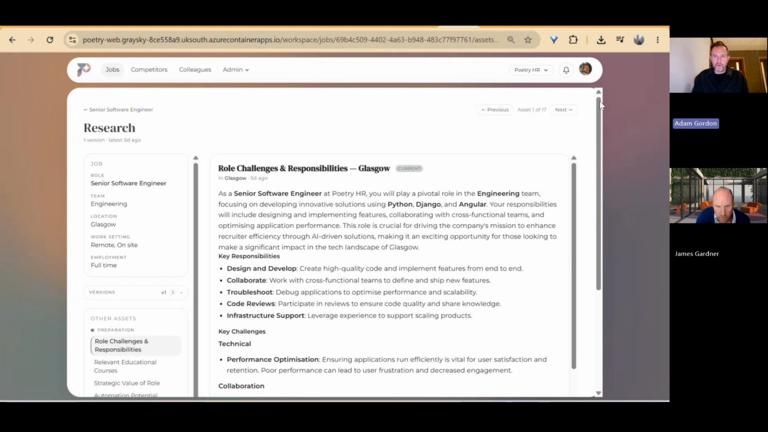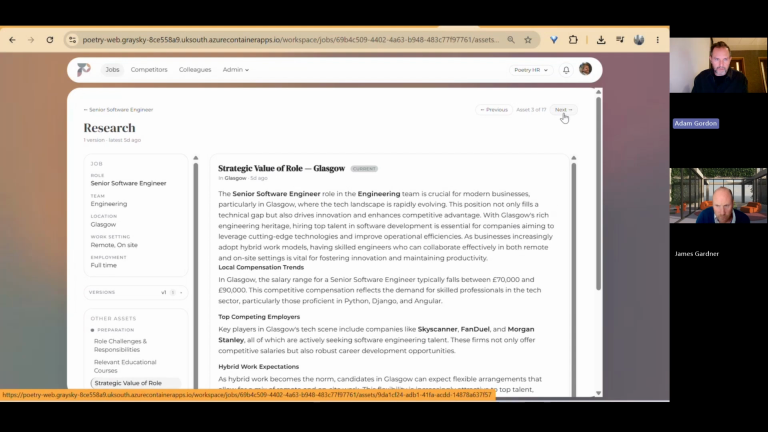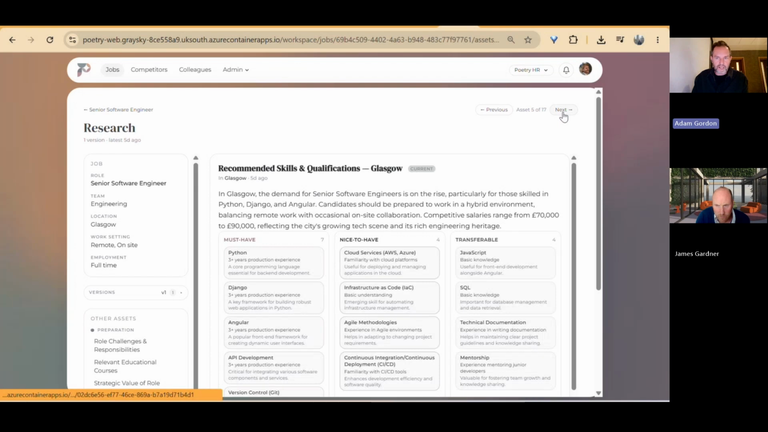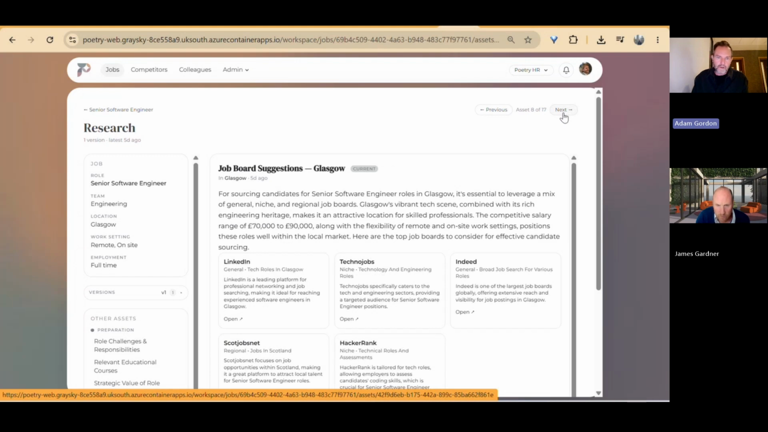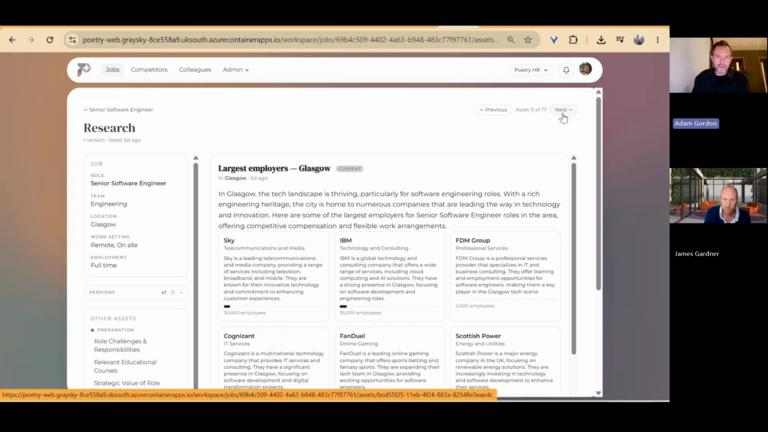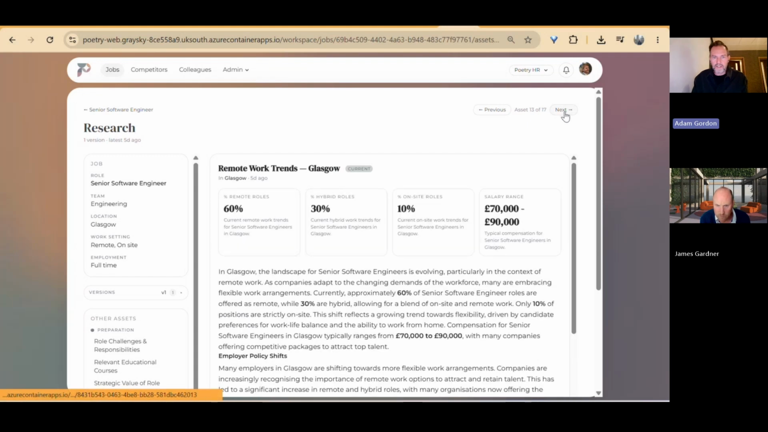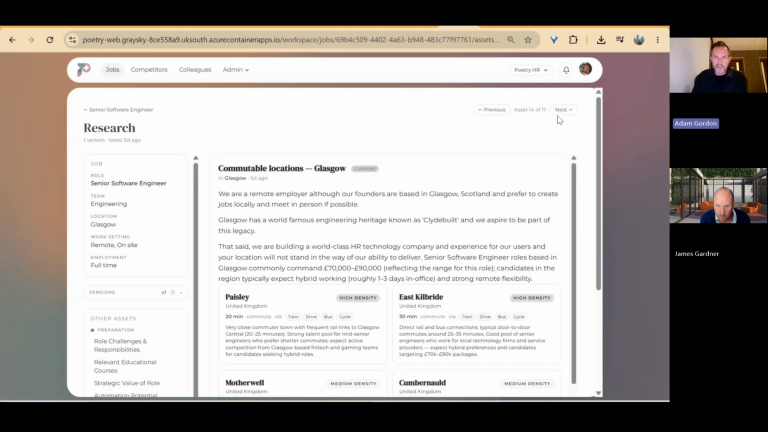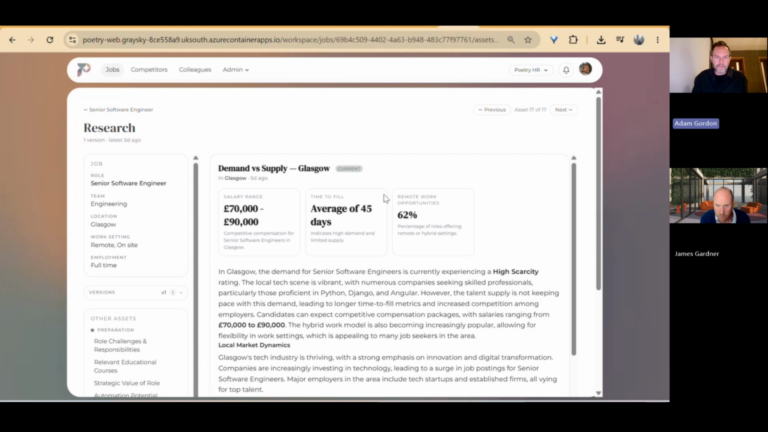So here's an example of what you've got in here. Here's the challenges and responsibilities in this role, relevant courses in this location related to the role, the strategic value of the role to my company. This workspace is for my business poetry. The potential for the role to become automated, recommended skills and qualifications, salary range and benefits, similar job titles, where to advertise, the characteristics of employers that hire for this, the companies with the best career opportunities, the largest employers for this type of role in this location, job and industry insights, remote work trends, commutable locations where there are people who can do the job, diversity trends, turnover and growth rates, and demand versus supply.